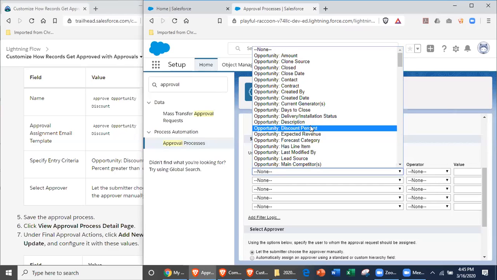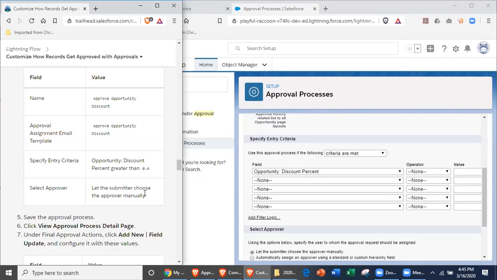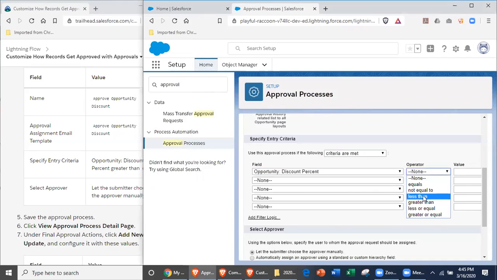So the discount percent, that field we created, is greater than 0.4. Why are they giving away the store? Okay.